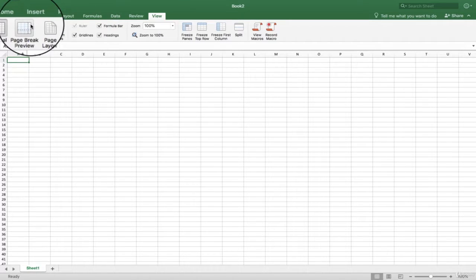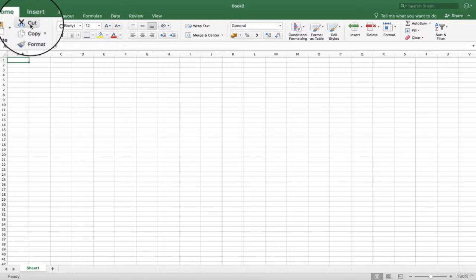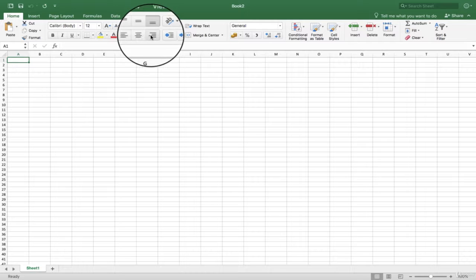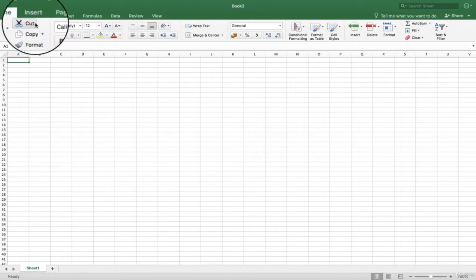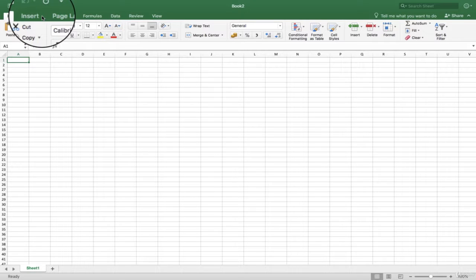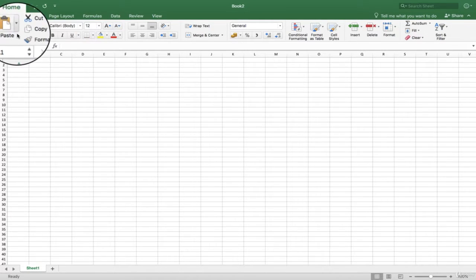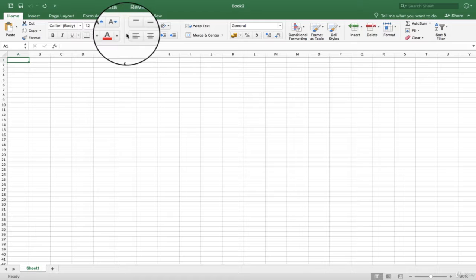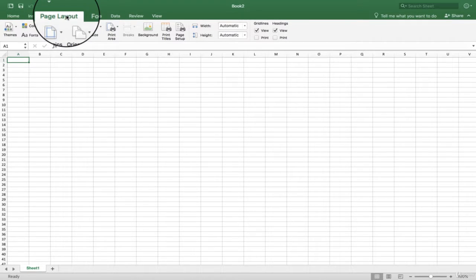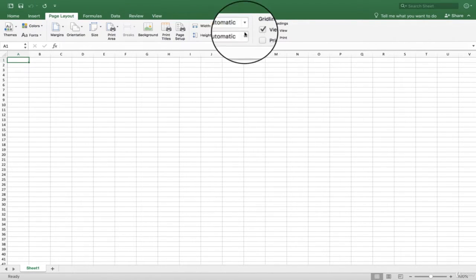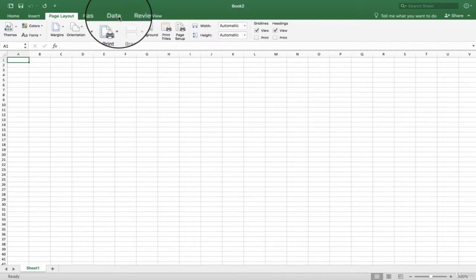Under the menu bar you can see many icons, like under Home you can see many icons. Each and every icon has a specific work to do. So this is called the menu bar, like Home, Insert, Page. Under the menu bar you will get some icons, and under each menu you will have specific icons for specific work.